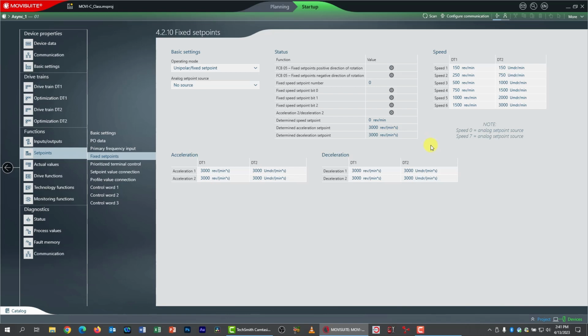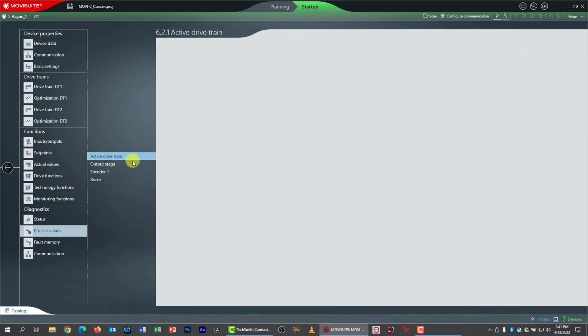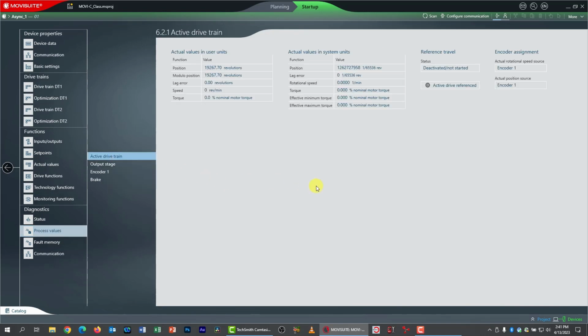I'm now going to watch what goes on, and I'm going to do this by picking the process values menu right here. And I'm going to pick active drivetrain, and this is going to show me what's happening as I pick these different speeds. And I'm going to be looking right here at rotational speed. So keep your eye there. And I'm going to go ahead now and exercise my drive.